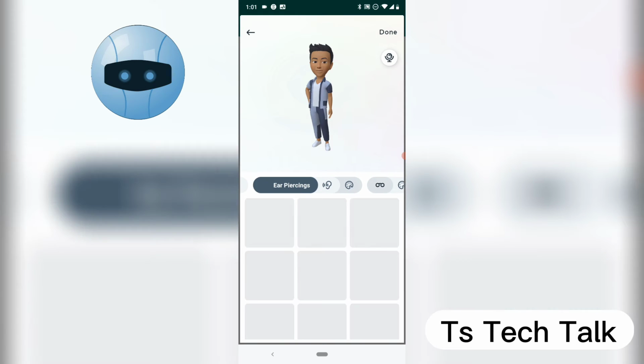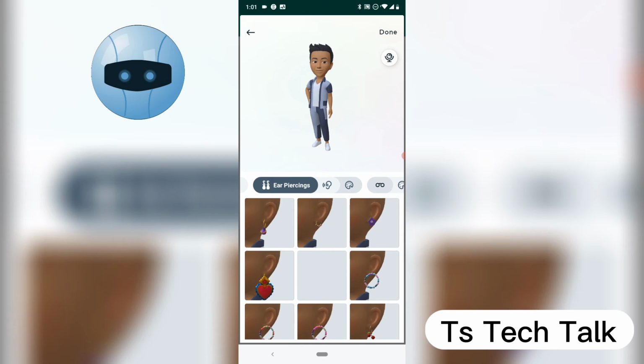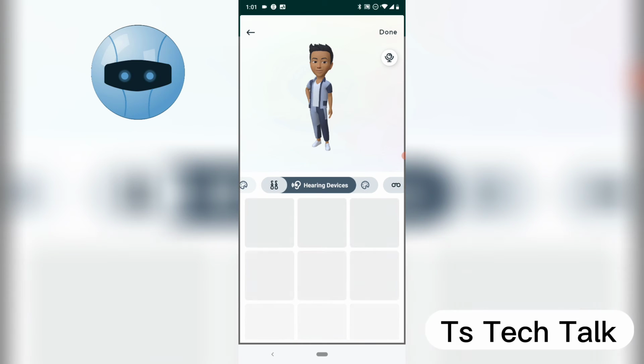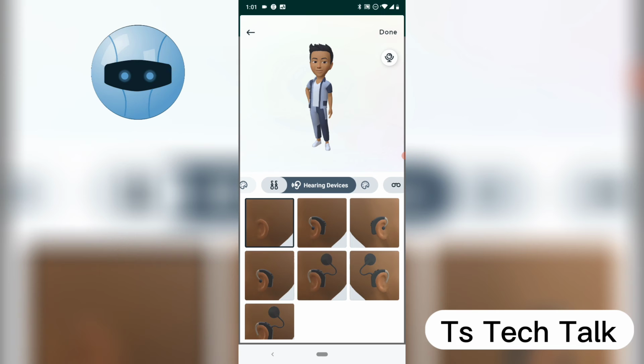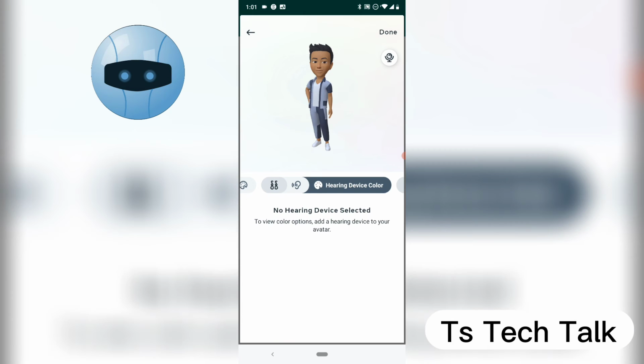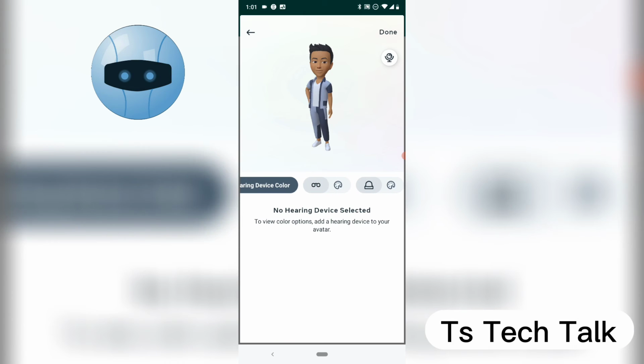And if you are female, click on the ear piercing and select the particular ear piercing that you want. Also, if you are interested in adding some of these gadgets, you can go ahead and add an ear device on it and also go ahead and color it. But because I do not add anyone, there is no need for me to color it.